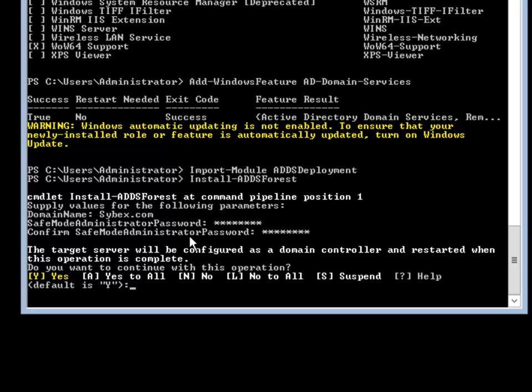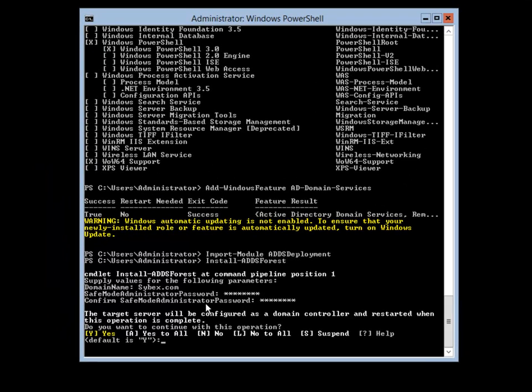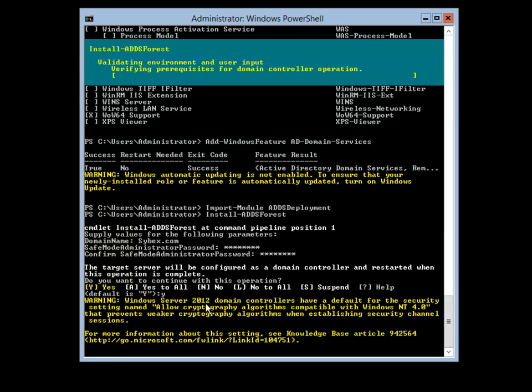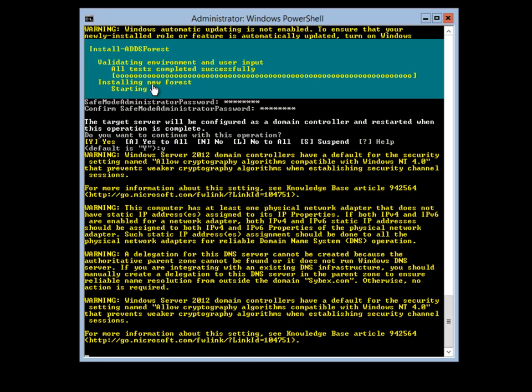And at this point, it's going to ask me if I want to accept everything. And I'm going to say yes. And it's going to install my forest. So it's going to take a few minutes to finish this up. And once this completes, I'll continue the video. As you can see, it's installing the new forest. And once this completes, the system will do a restart.